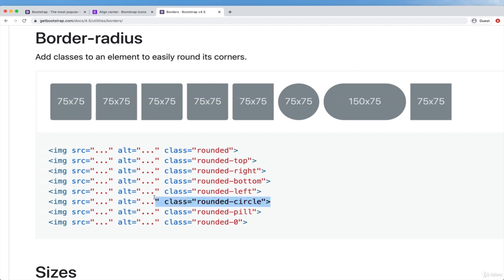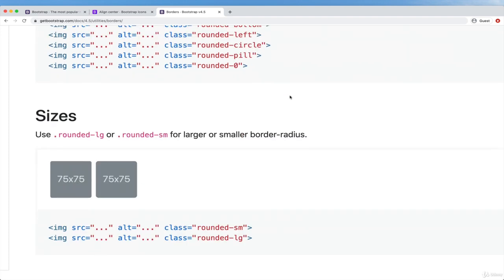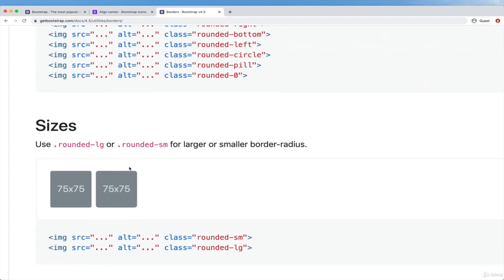Now, this won't magically make a circle. It's going to require a square to act upon. But there we go. We have these different options, and we have a different size. Oh, interesting. This is newer. Larger or smaller rounding of the corners.